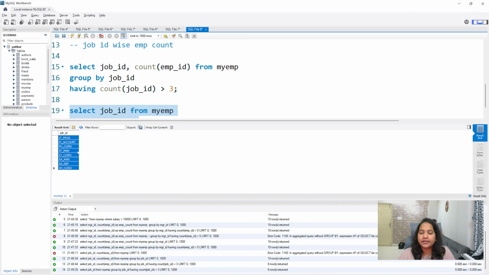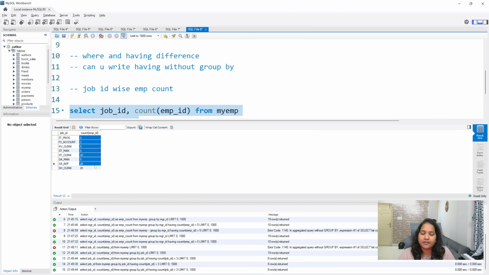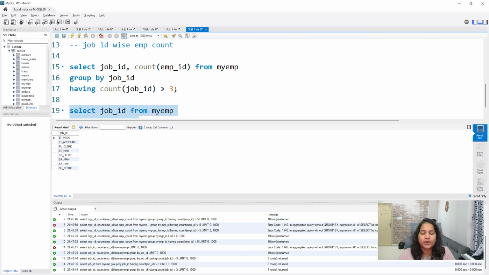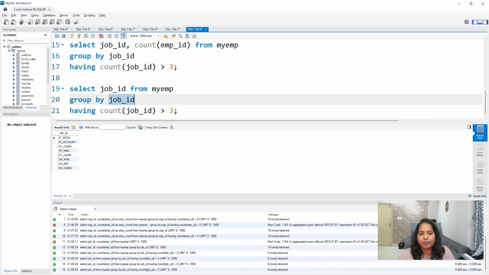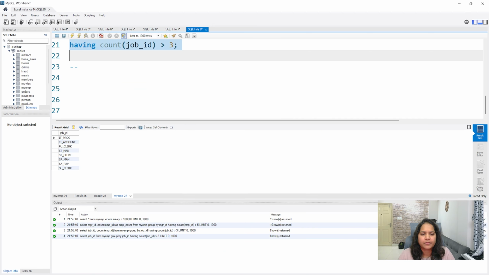If you have this extra column, count of EMP_ID, what will happen? You will get the count by the side. But if you don't have that also, this query will run perfectly fine. You're just taking the job ID, grouping it, and then taking the having clause. So having this column in the select or not having this column in the select will not impact the output. This is one thing that you have to always remember.